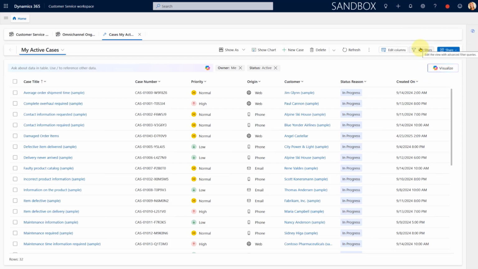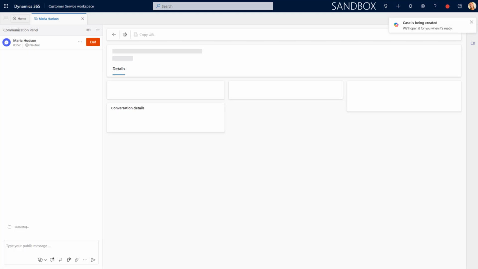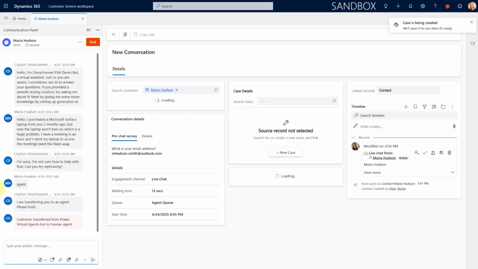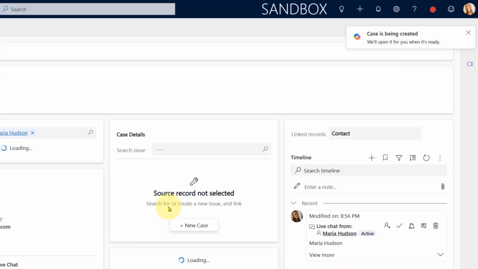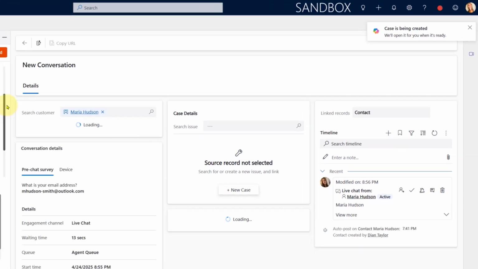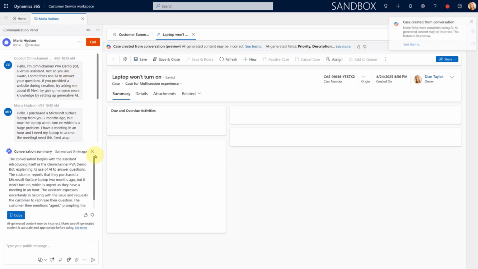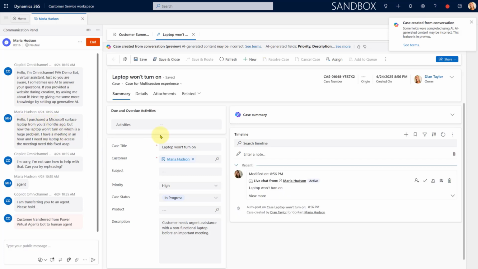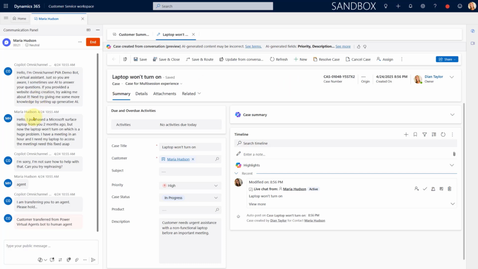So I'm going to go ahead and click accept, and you will see that transfer is now happening. As you can see here, the agent is smart enough to understand the problem, right? Because Maria said what the issue was, it can immediately generate a case based on that conversation that she had with the agent that is tied to this particular chat, which is my Copilot Omnichannel PVA demo bot.